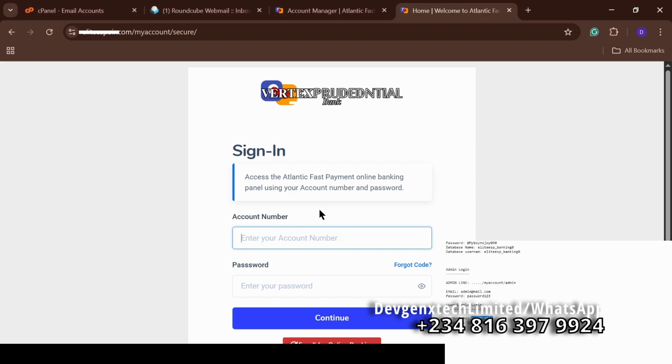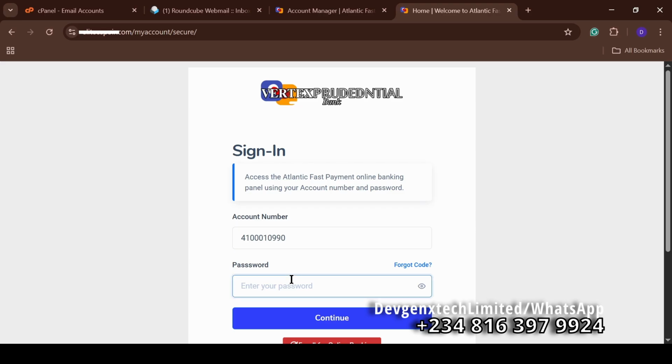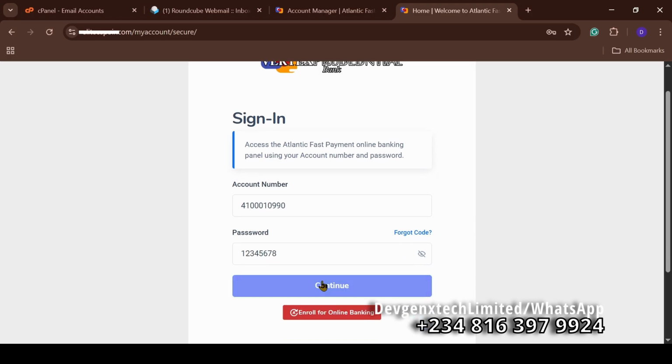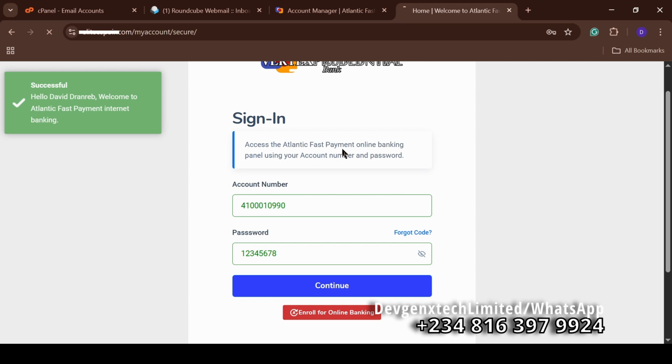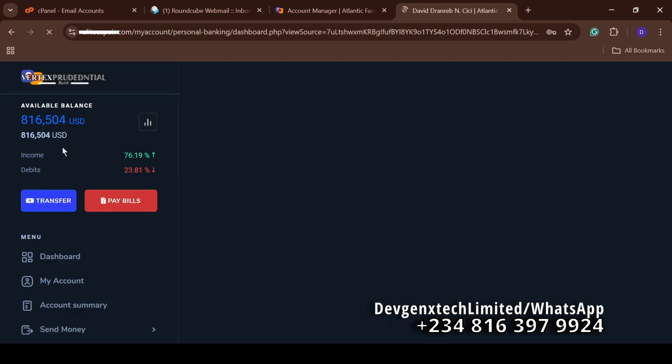You can see account number. You log in with account number and password. Copy the password. Control C, copy. Close this down and Control V. Paste the password. So once we click on continue, let me show you how it looks on the client's side. So you can see it's logging in, personal banking.